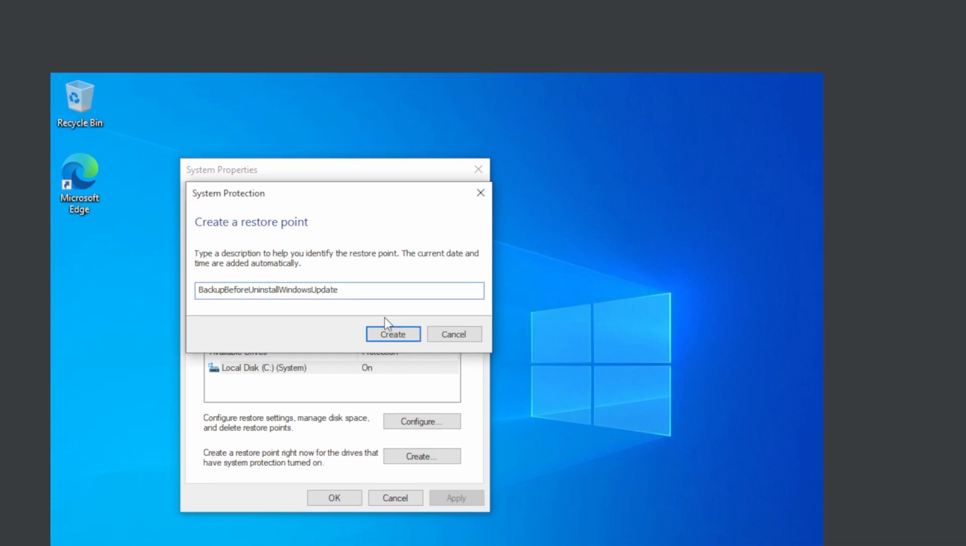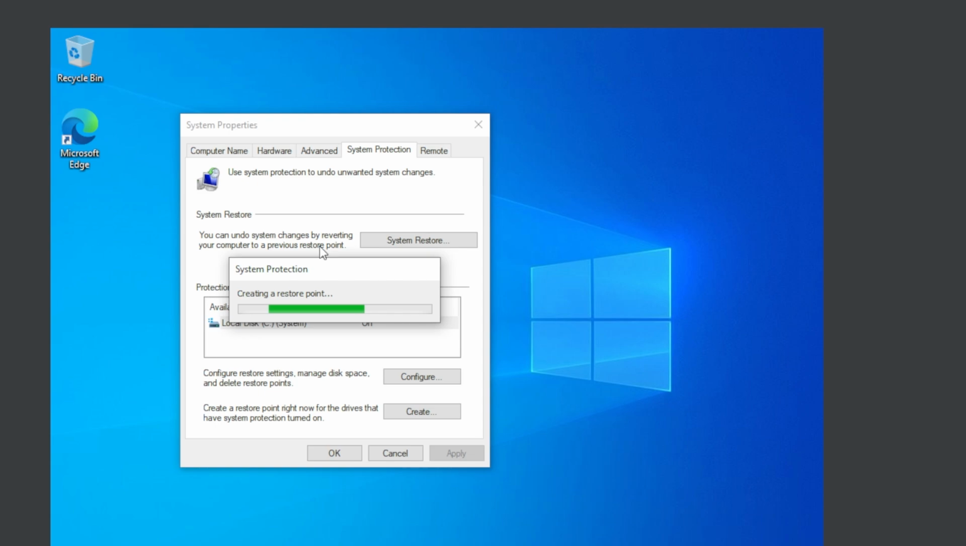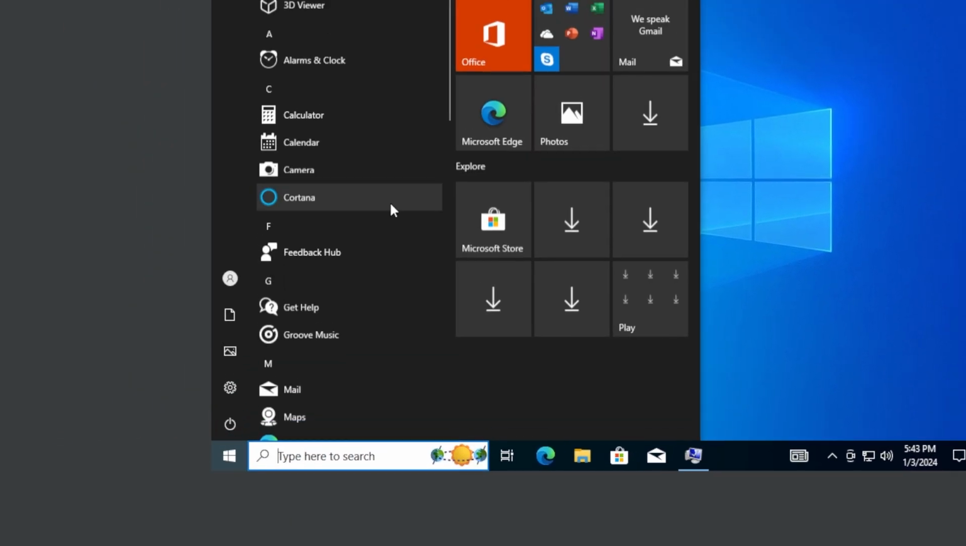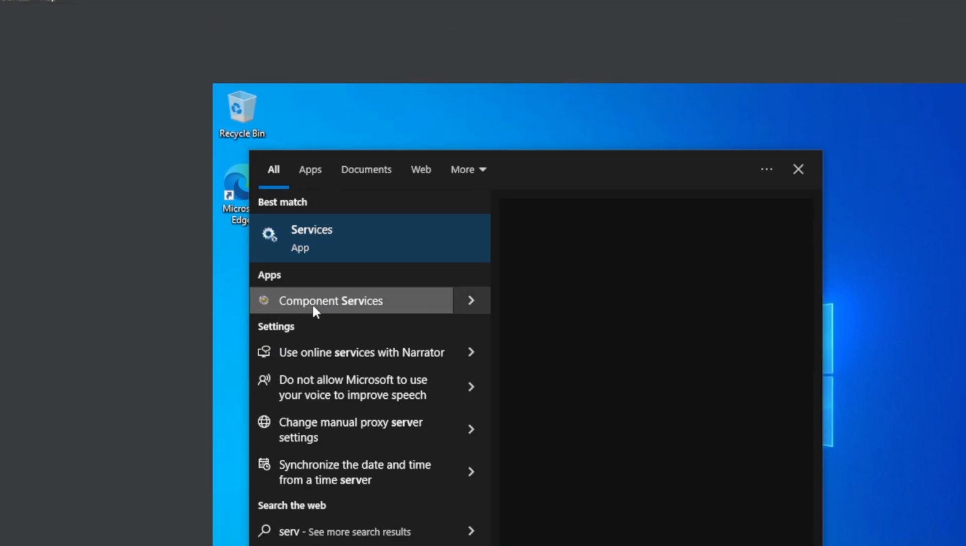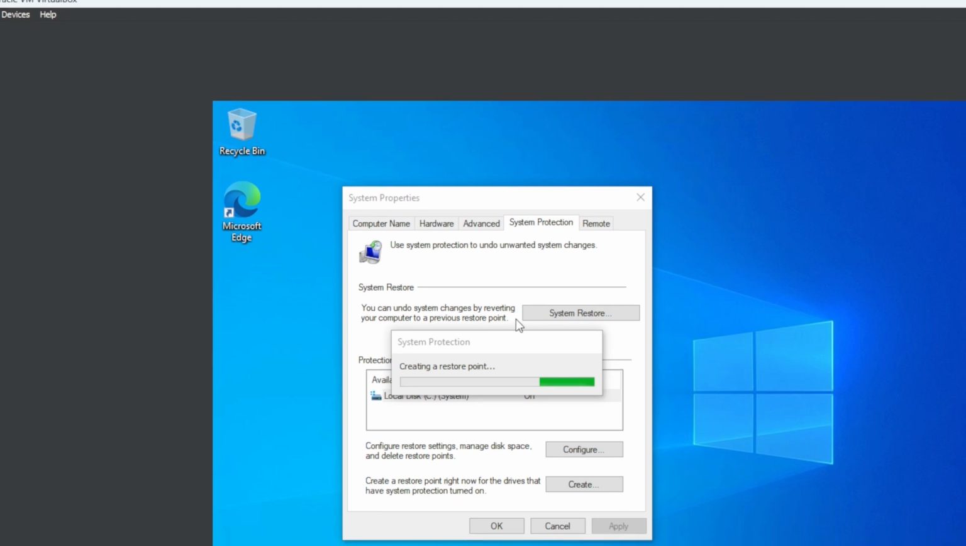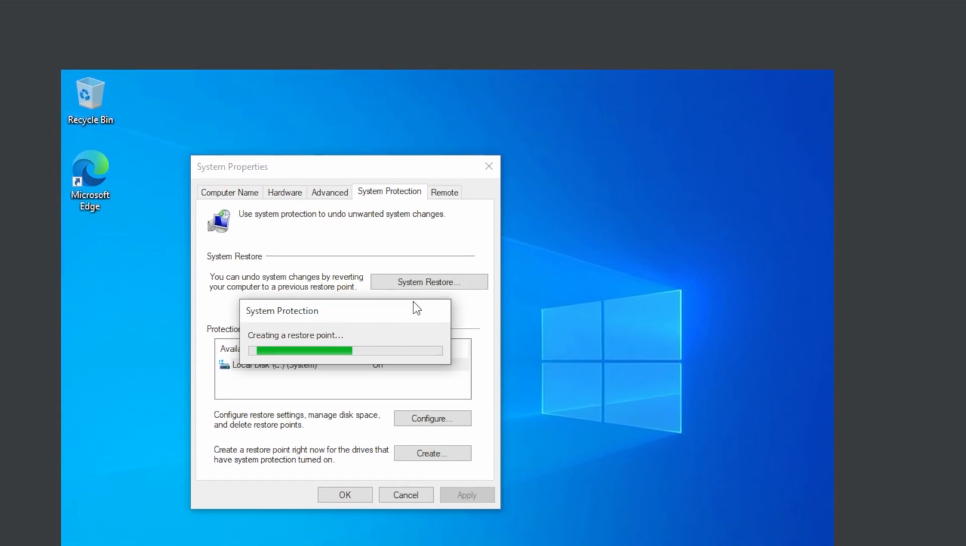You don't have to call it something that long, but let's just say I do that, right? I create that restore point. I'm going to show you how this works. Once I create that restore point, while it's doing that, I'm going to go over here and open my services, get ready. Don't do it just yet, but wait till it finishes first. I'll wait here until this is done.